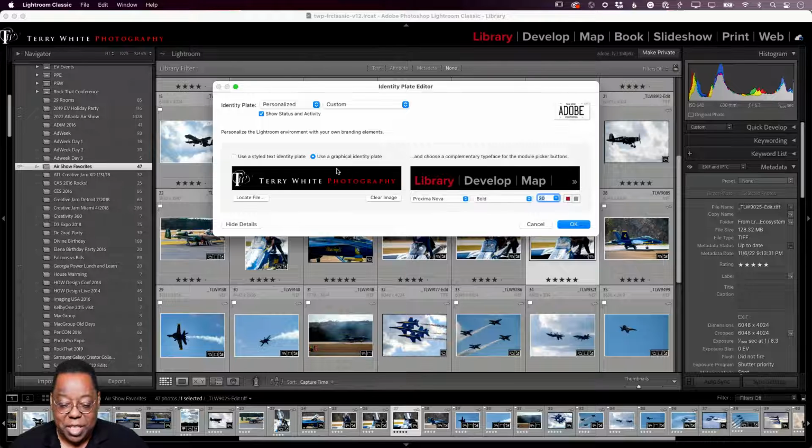And of course, you'll use the graphical identity plate. The identity plate is also useful in other modules. It can be used in the slideshow module, it can be used in the print module, and I think it can be used in the web module too, which I never use anymore. But anyway, it can be used in other modules. So you kind of want to make one that looks cool, because maybe you want to put it on the bottom of your slideshows. Maybe you want to put it on the bottom of your gallery prints. You maybe want to use it in other places. So that's why it's nice to have.